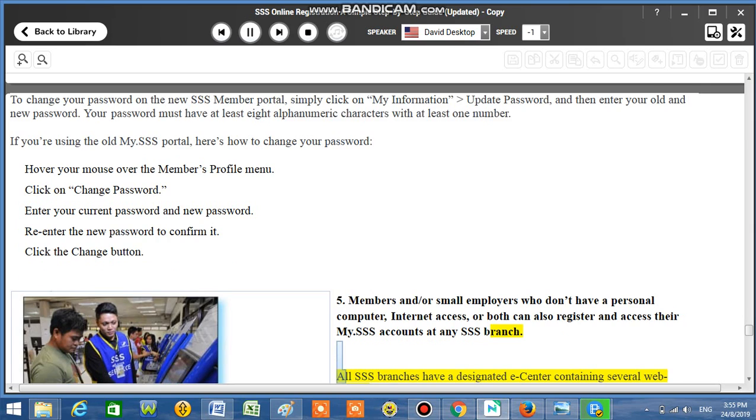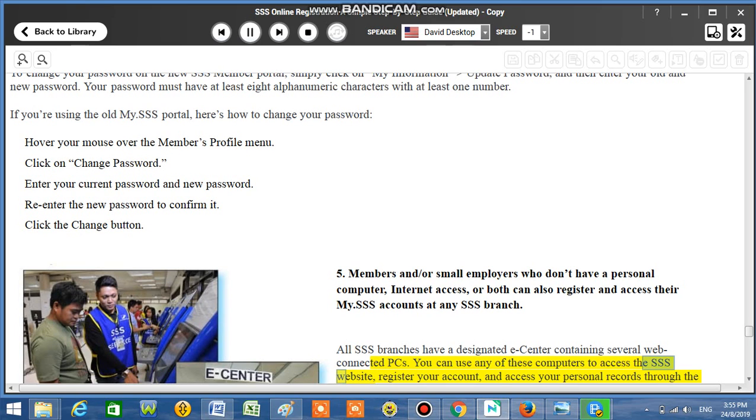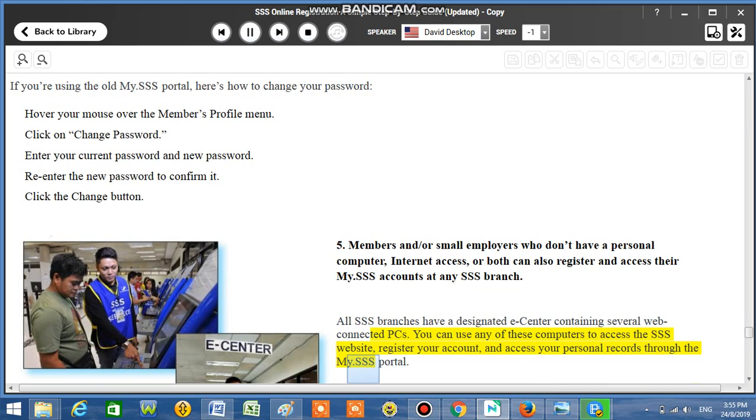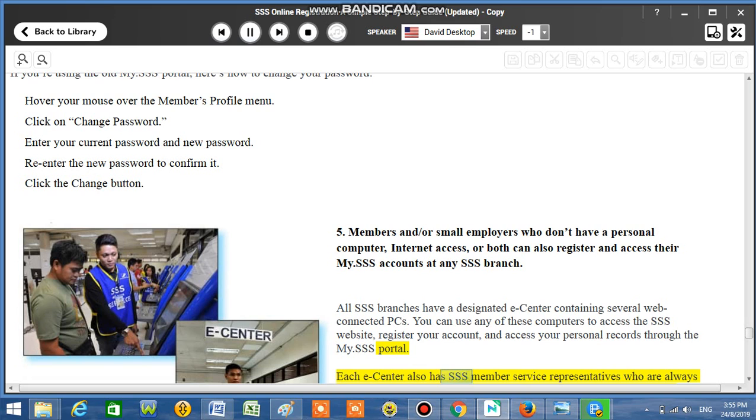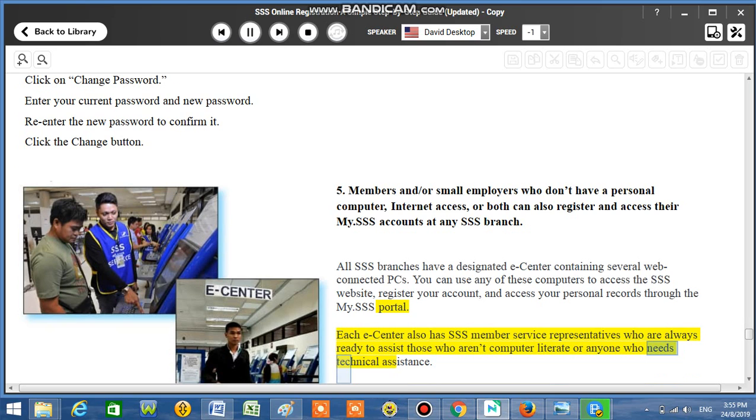All SSS branches have a designated e-center containing several web-connected PCs. You can use any of these computers to access the SSS website, register your account, and access your personal records through the My.SSS portal. Each e-center also has SSS member service representatives who are always ready to assist those who aren't computer literate or anyone who needs technical assistance.